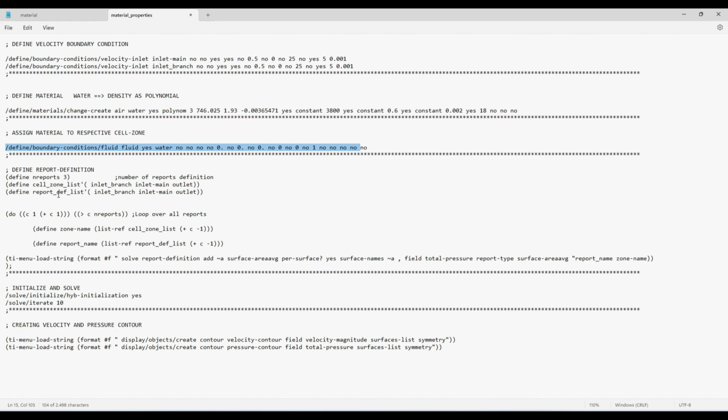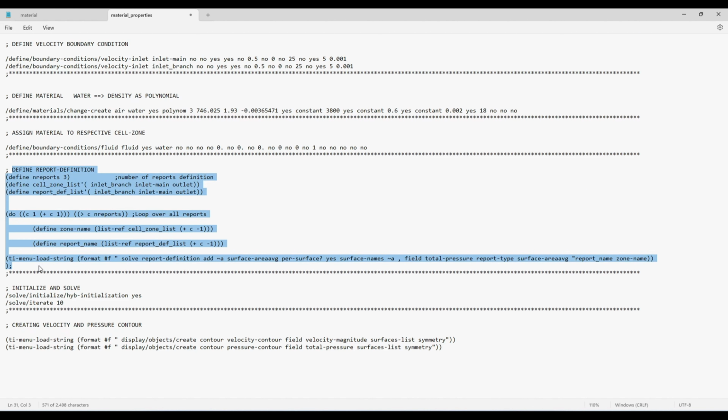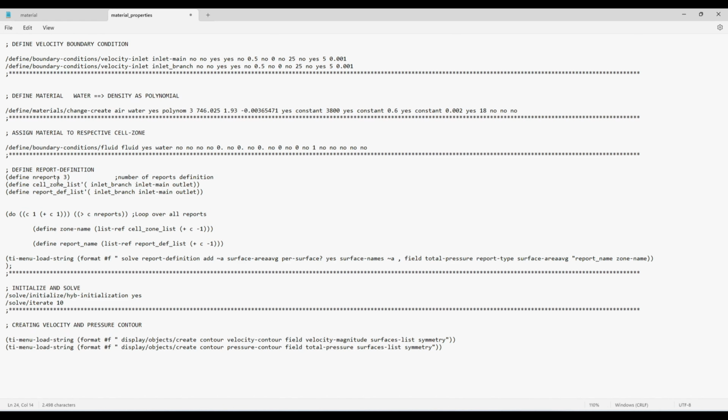Then in my last video, we had gone through this do loop, and here we had an if statement that I had removed, but you can see that if statement in my last video. This portion is defining 3 reports, which will be named inlet branch, inlet main, and outlet. And we will be defining pressure on these 3 boundaries. And then this portion of the command will initialize our solution, and it will iterate for some iterations. We can change the iterations, let's say 50 iterations, whatever you would like.